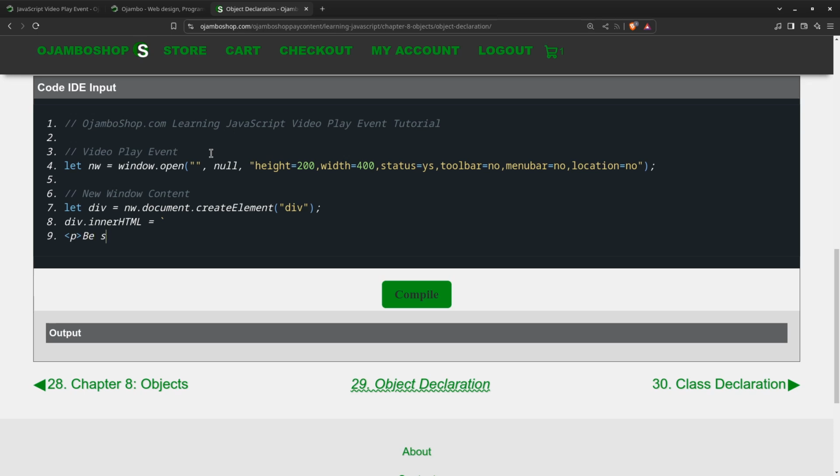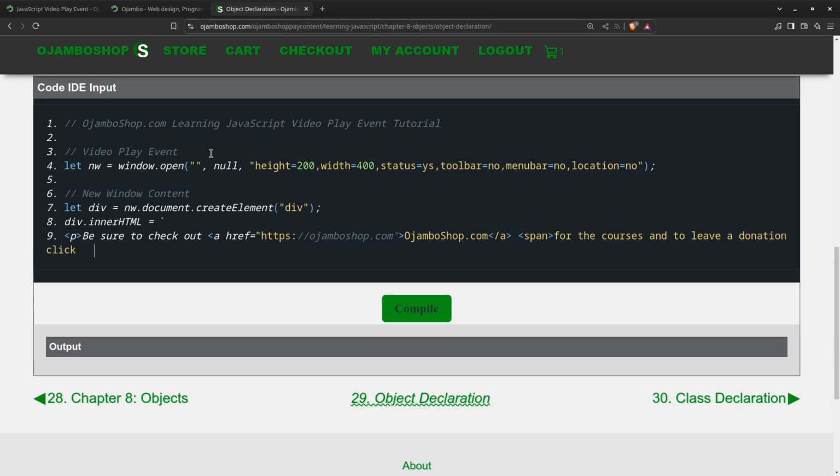So I'll say be sure to check out href. See, now I'm using double quotes inside, https://ojamboshop.com, close off the hyperlink and start a span for the courses, and to leave a donation, click.